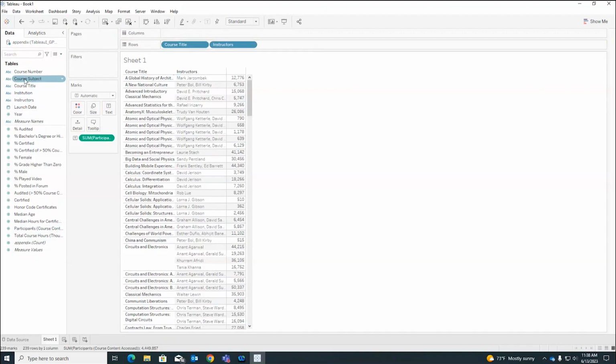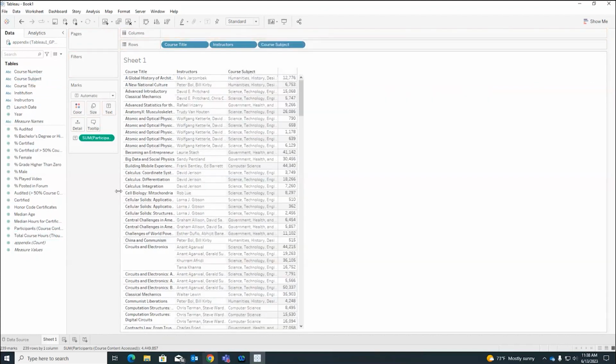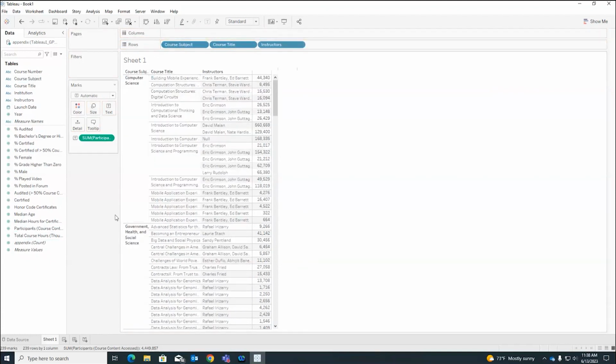If you do another one, if we do course subject and you drag it to the end, you can see the order of how these pills are in the rows does matter. So if we drag course subject to the front, it changes it and it's sort of organizing the table by course subject, then course title, then instructors. And so you can change various aspects of what's in there by just dragging and dropping. That's how you can reorganize the data in the table.